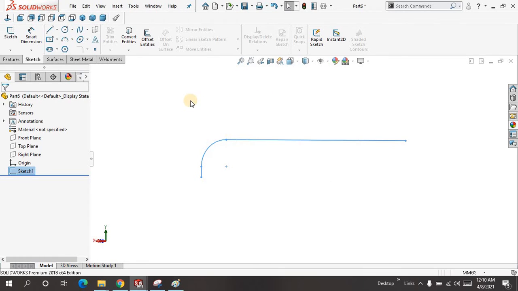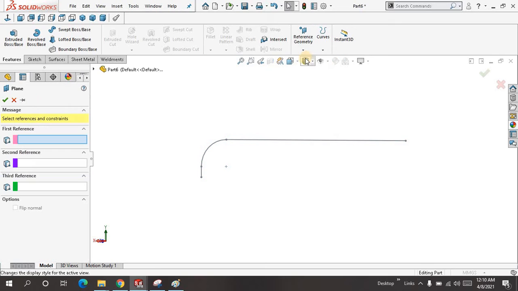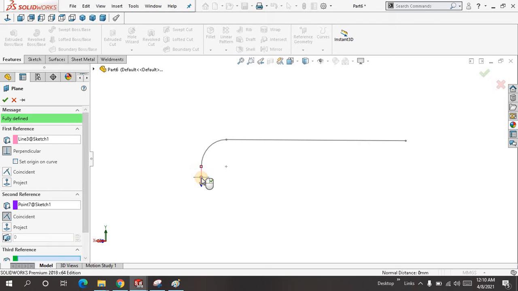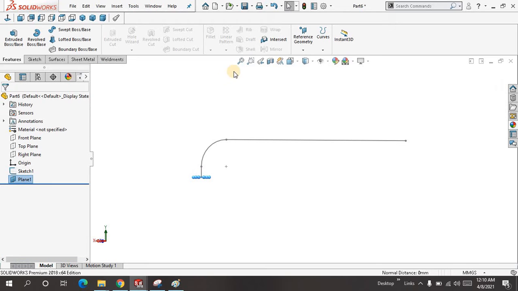Now what we can do, we have to draw the profile that we have to sweep along this path. So we need a plane. Come to Features, Reference Geometry, Plane. In first reference you have to select this line, and in second reference you have to select this point. Now when this green check comes, it means you can now draw everything, which is fully defined. Okay.